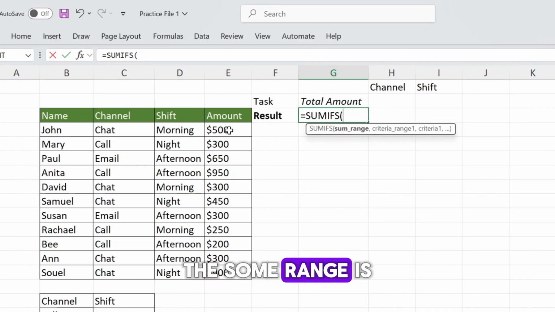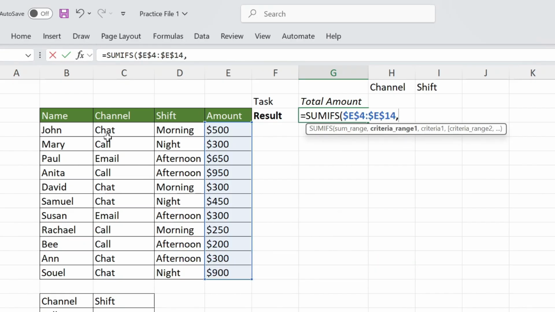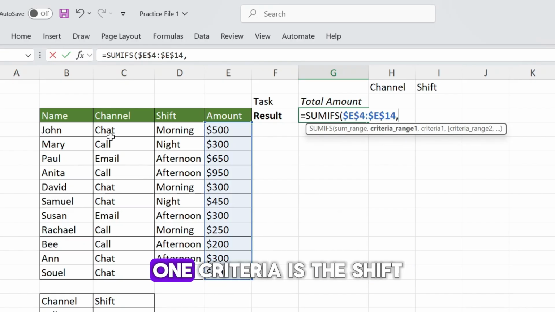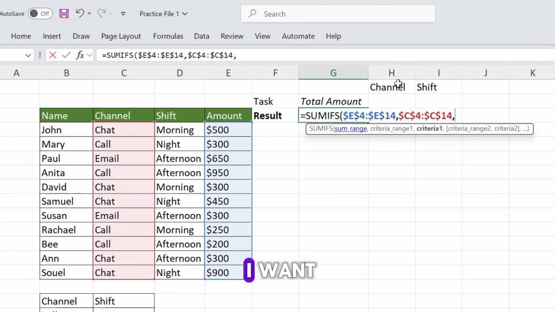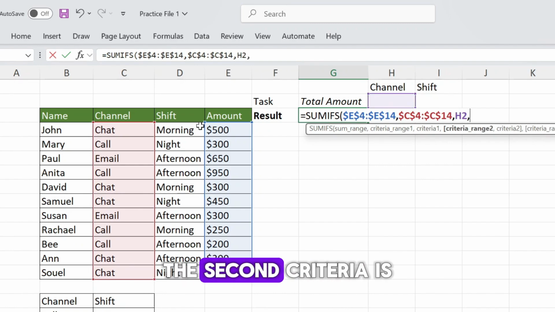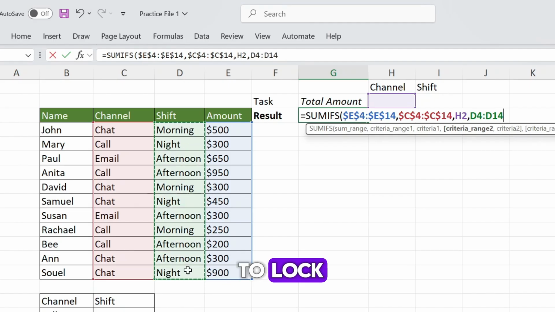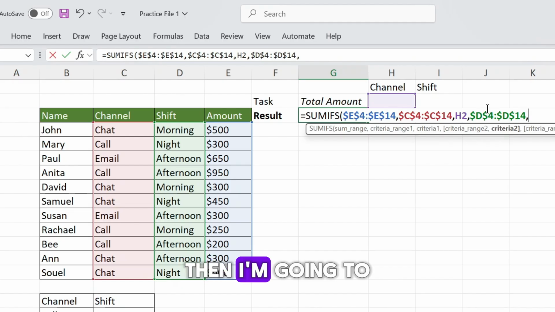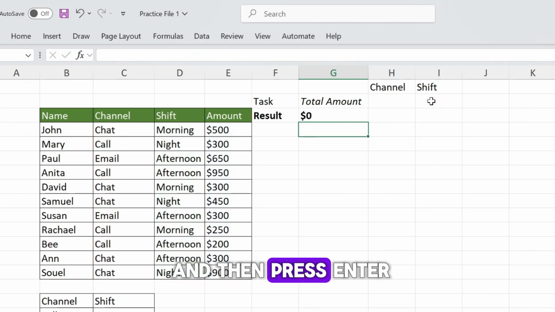The same thing, the sum range is the range containing the amount. Use the F4 button to lock, comma. Then the criteria 1 is the shift, so they have to be on a particular shift. Once I highlight it, what shift do I want? I'm going to pick the reference from this column here, from this cell. Then press the comma button. The second criteria is they have to be on a specific channel. Use the F4 button to lock. Then I'm going to reference this cell here. Close the bracket and then press enter.